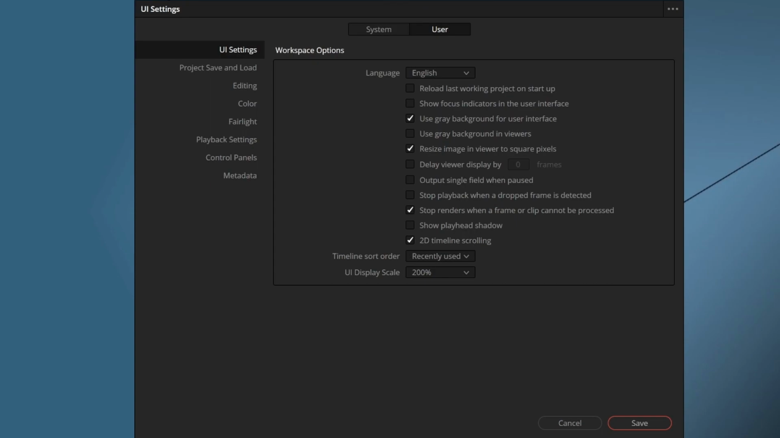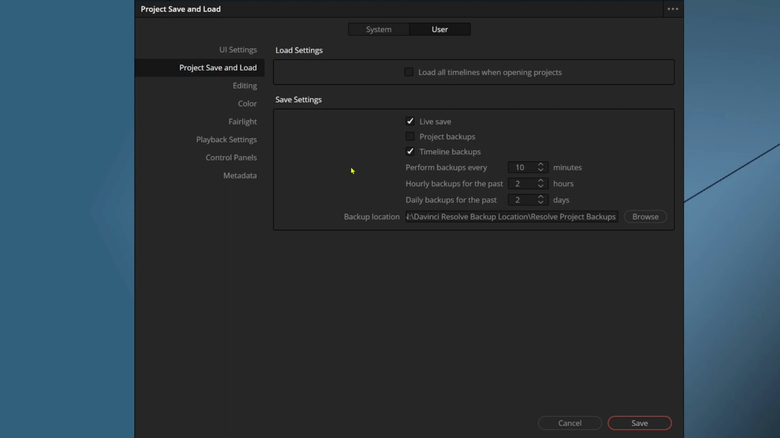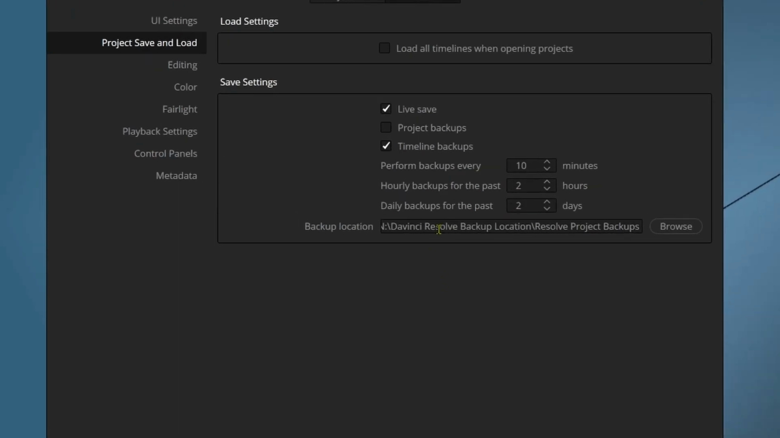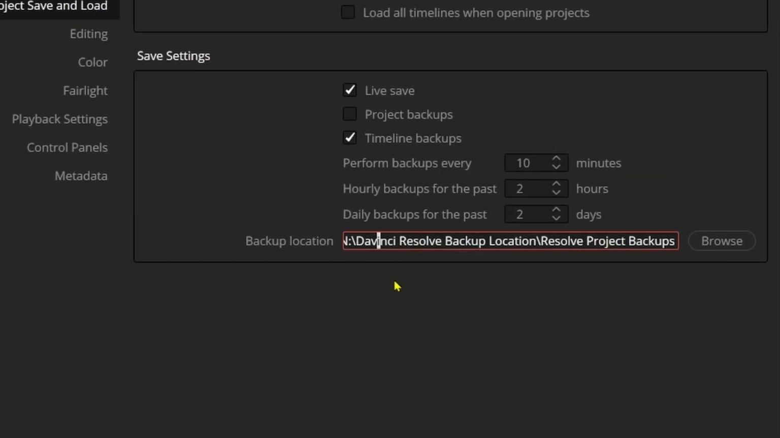So the next thing is to come down to the project save and load. And I have this in the PDF. One thing, and this is a default setting, but make sure that live save is on. That means as you're working on a project, you don't have to do Control S or go up and do File Save. DaVinci Resolve is saving it for you. You actually don't have to do that at all.